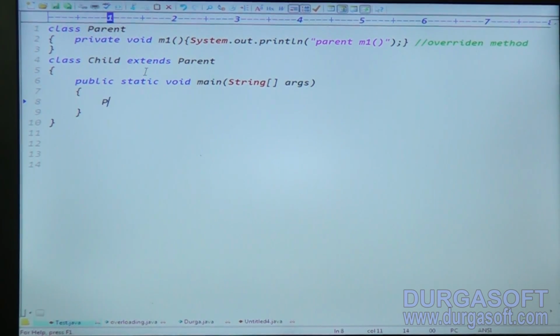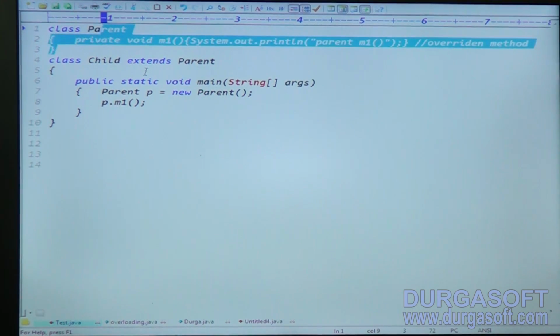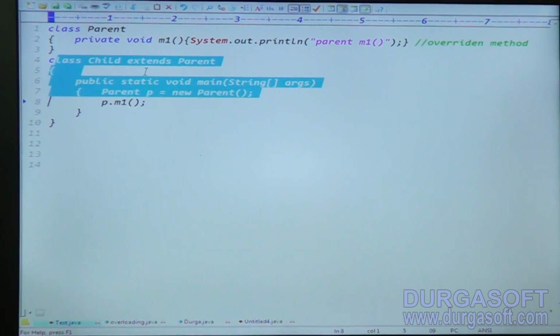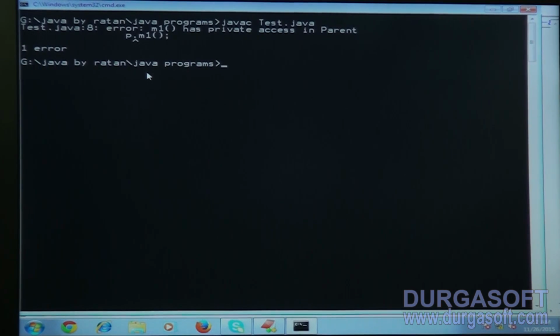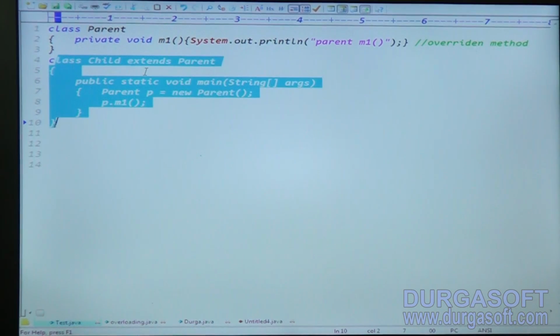Now please see here, create the object of parent. Don't use a child class here. Parent p equal new parent of. I am trying to call the p dot m1. But parent m1 method is having private modifier, right? So private modifier means we are able to access this private method only within the class. But I am trying to access outside of the class. If you are trying to access outside of the class, it generates an error message. What error message here? M1 has private access in parent, so child class is unable to access, right?